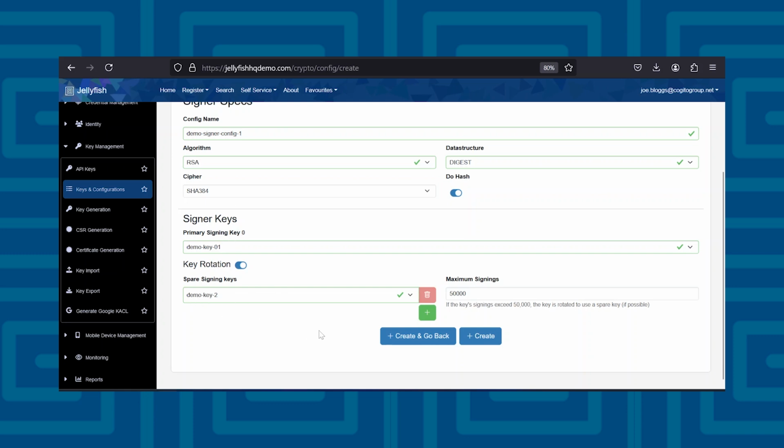The use case for this is for large amounts of signing with a single key. There can be security implications where information can be leaked, so we recommend not signing too often with a single key. 50,000 is a good limit to use.